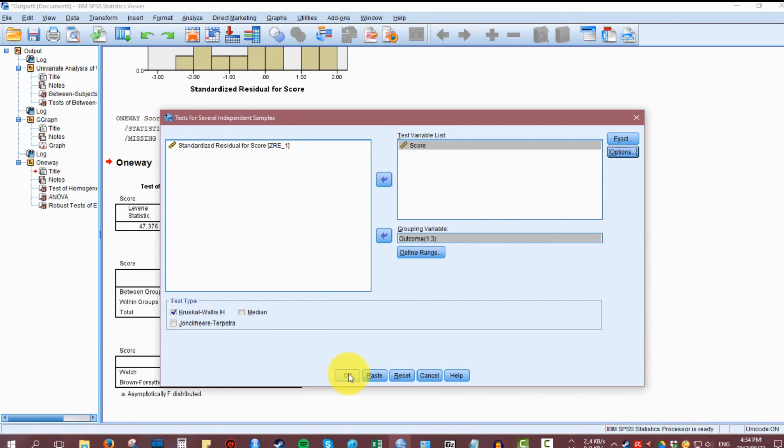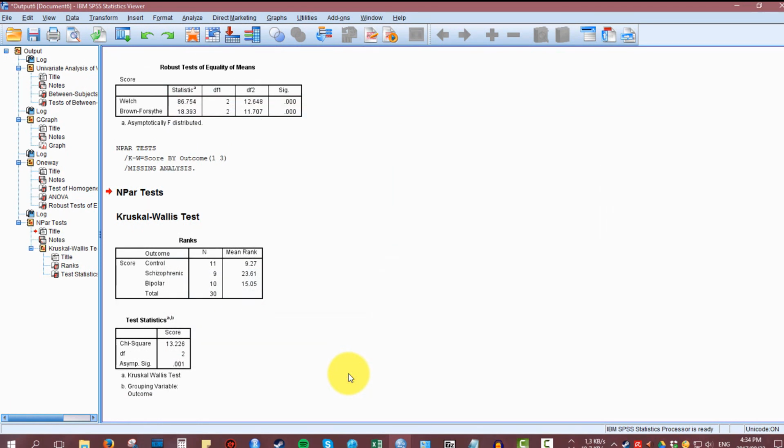Like the Mann-Whitney U test, the Kruskal-Wallis H test ranks the data and then calculates the mean of those ranks as opposed to the actual data scores themselves. And then we'll click OK. And here you can see the mean rank for each of those groups. Control's mean rank is 9.2, schizophrenic is 23.61, and a higher rank in this case means a higher overall score that they achieved. So the control group would have the least amount of boredom, schizophrenic would have the most, and bipolar would be somewhere in between there.